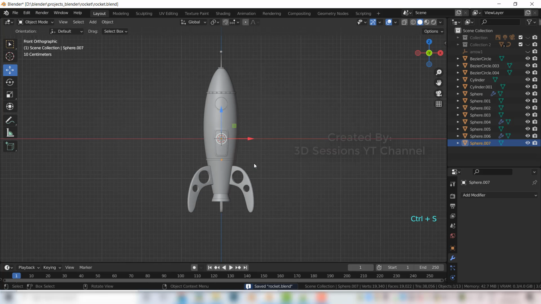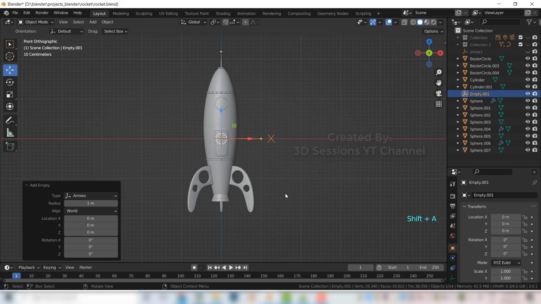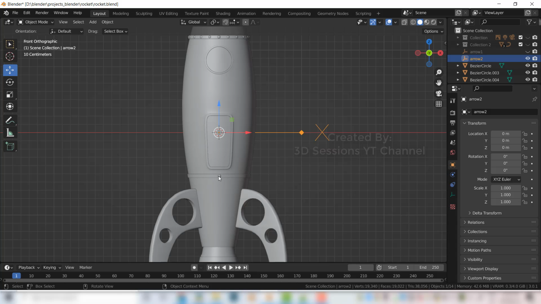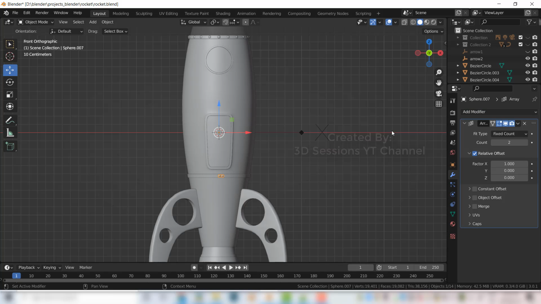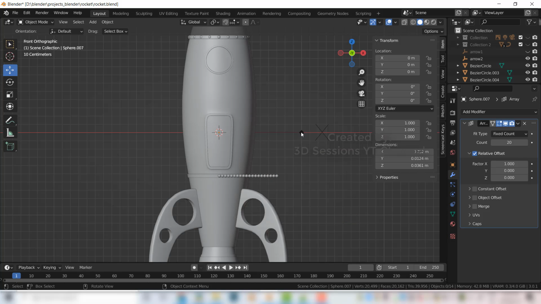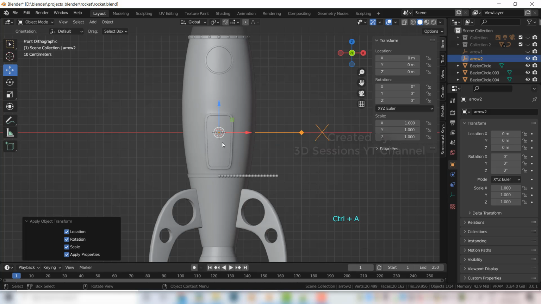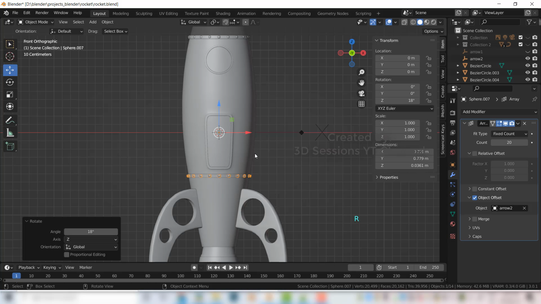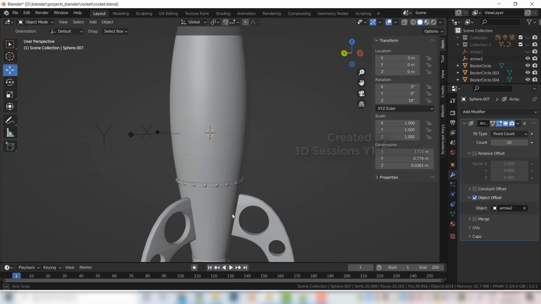Now we will add one more arrow. For this, Shift A, empty and arrow. We'll give this the name arrow 2. Select the screw, add the array modifier, enter the count 20. Do Ctrl A and all transforms for the screw and select the arrow and Ctrl A all transforms. Now select the screw and uncheck relative offset. Check the object offset and from here select the arrow 2. And now R Z 18. And here also we got the screws at equal distance.